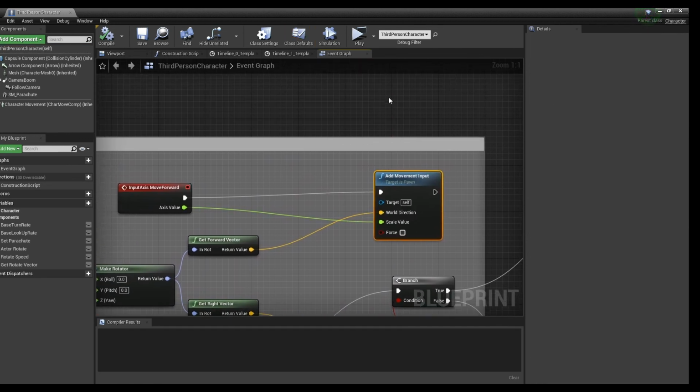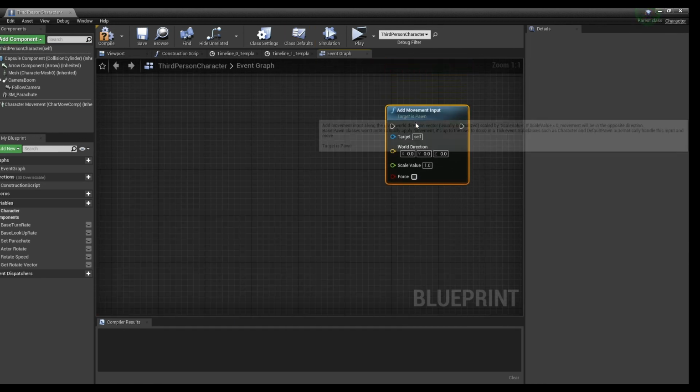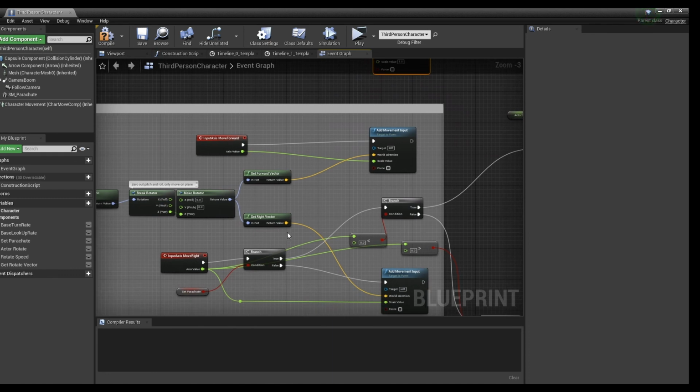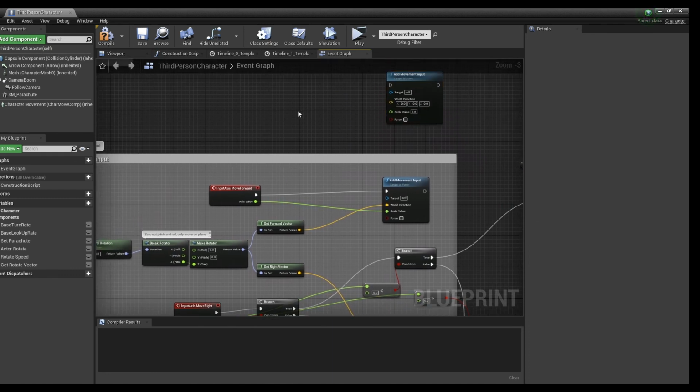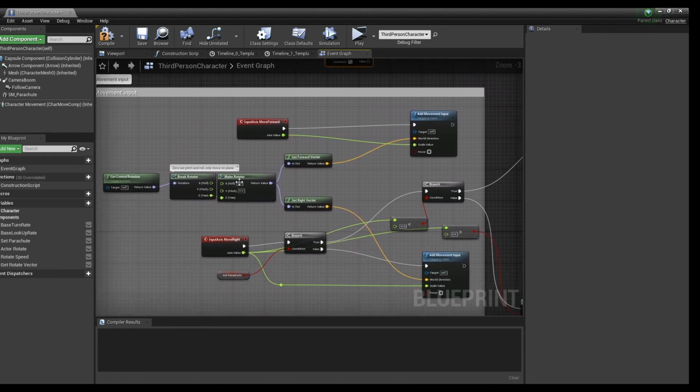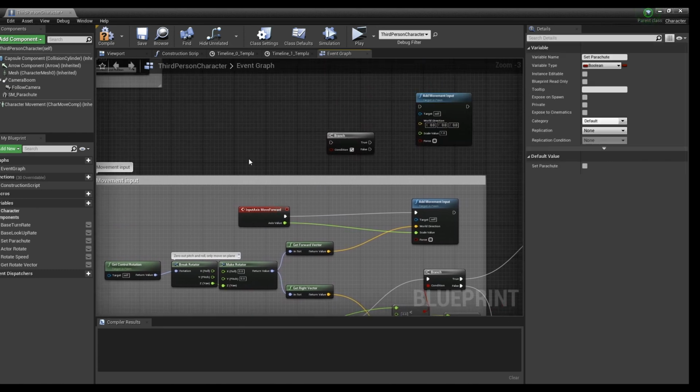Copy the Add Movement Input, which is connected to the Move Forward node. After creating a branch node, create a bool variable in the form of Get and connect it to the branch node. And connect it to the branch node as shown in the video.